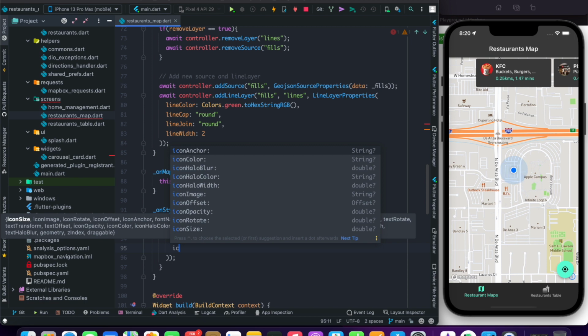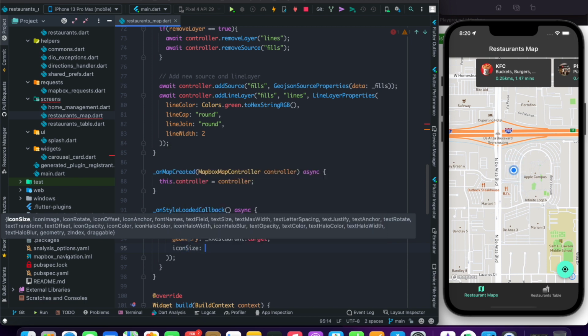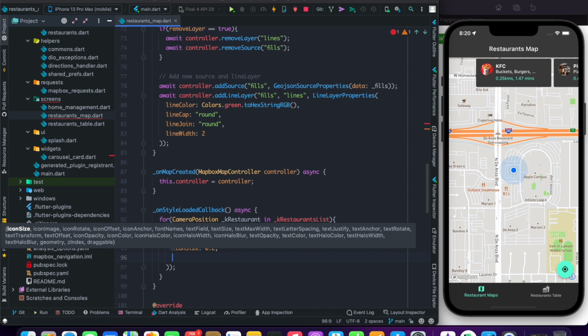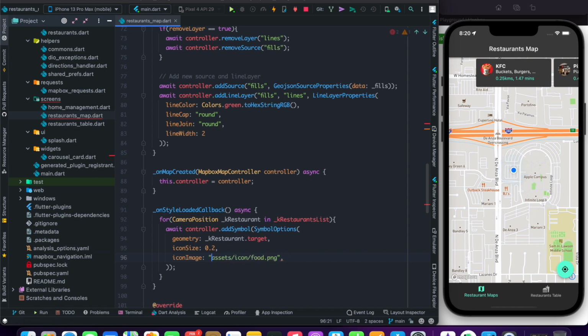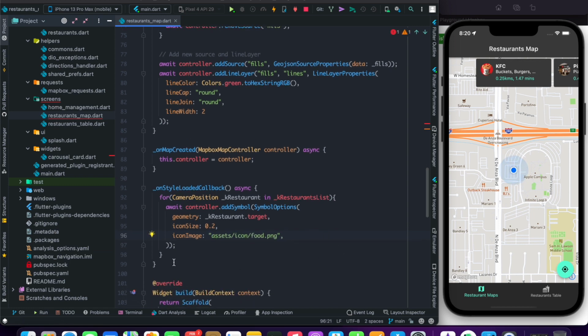And we need the icon size. So icon size I'll set it as 0.2, and I have already put something for you in the assets. So that is the icon image, and the icon image will have a path of assets/icon/food.png. Okay, so that does it for us. Let's use a double quoted string because I kind of like it. Okay, that's there. And the last thing we have to do is to call the add source line layer, and we have an index and we have a remove layer.